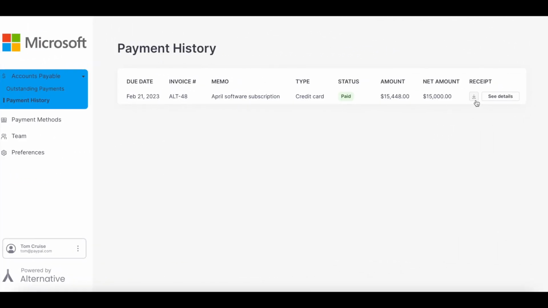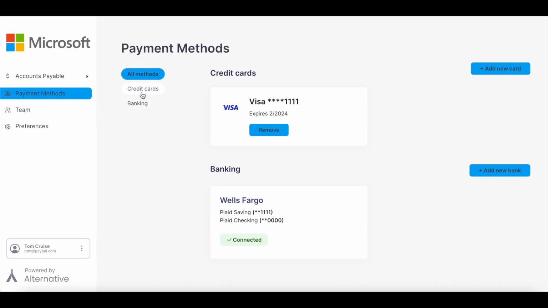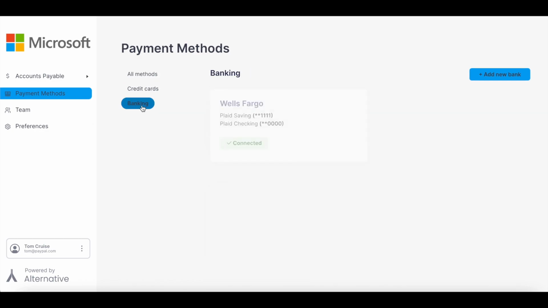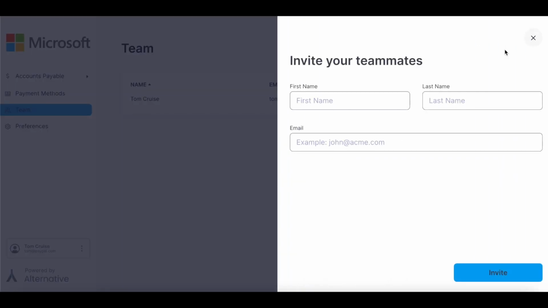Once you've made a payment, easily download a receipt for your records. Through your dashboard, you can easily manage payment methods. Add a credit card or bank account to your profile for easy future payments. Invite team members to your dashboard to help manage accounts payable.